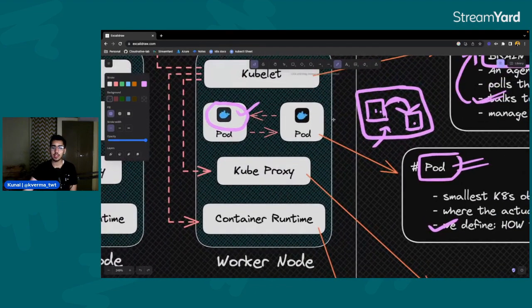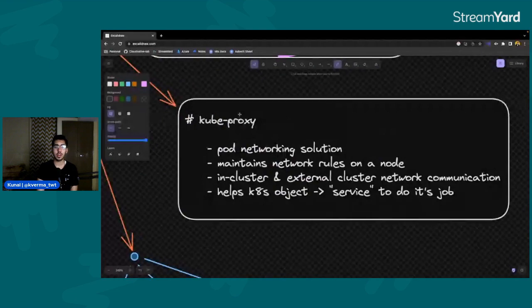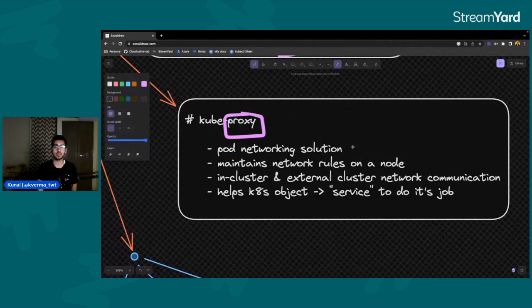The next component in the worker node is the Kube Proxy. If you have heard the term proxy, you would know what we are talking about. So proxy is all about networks, right? The Kube Proxy is the pod's networking solution. This is how all the components inside a particular node, be that pods, be that the kubelet, be that the container runtime, are able to communicate with each other, through the Kube Proxy.